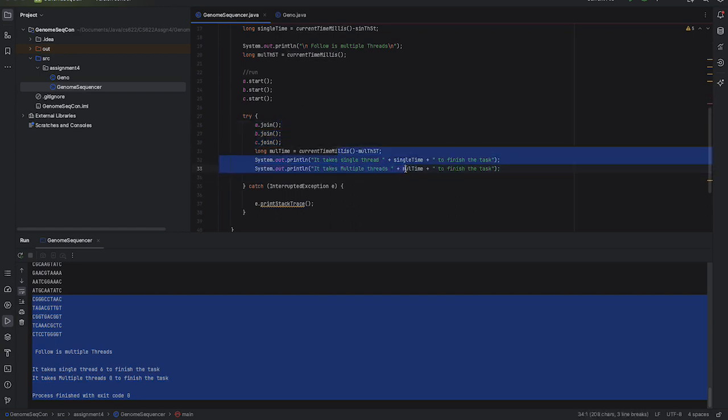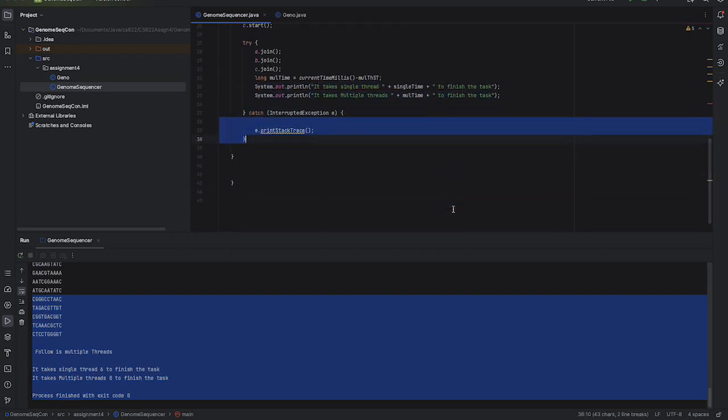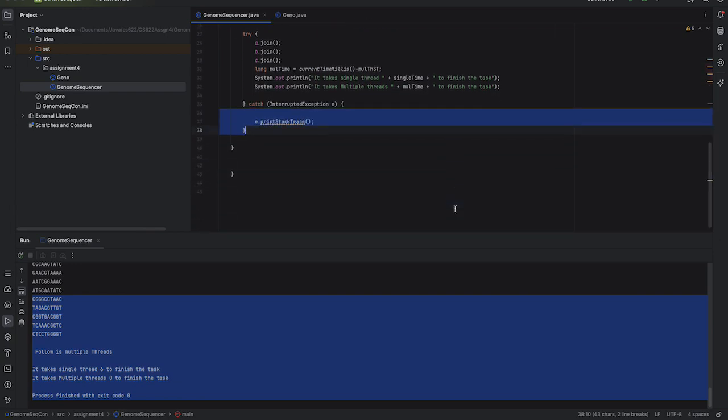Then I print everything out together, so it shows how long the single thread takes and how long the multiple threads take, and we catch the exception here. So this is basically everything for assignment 4.